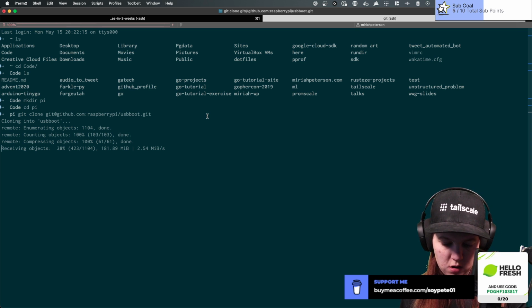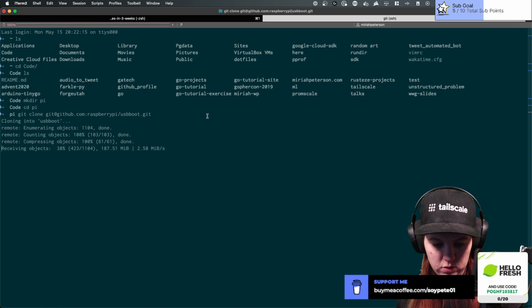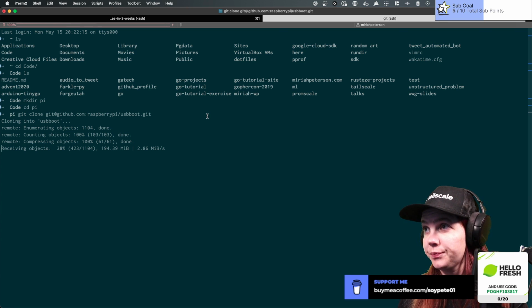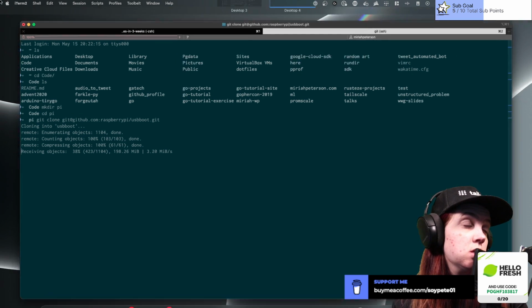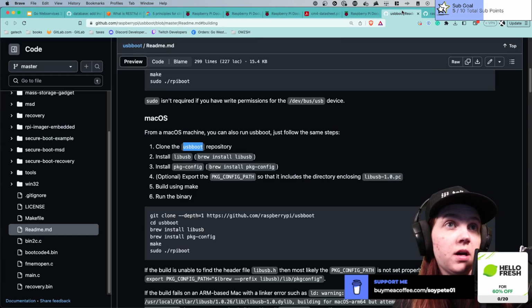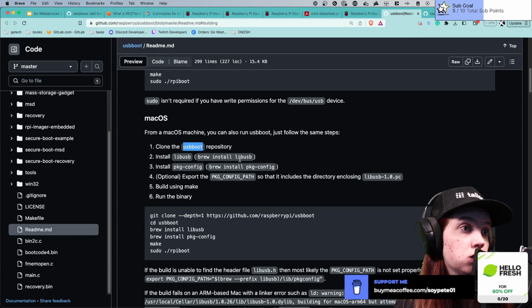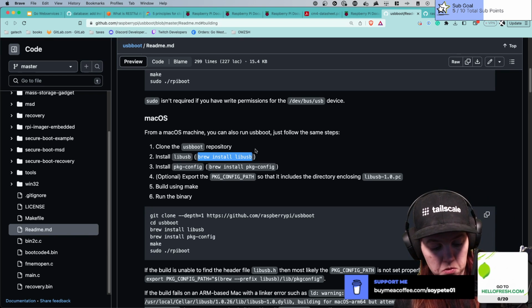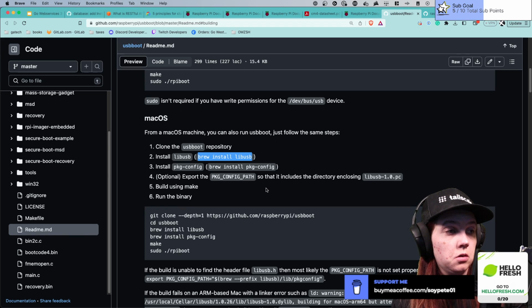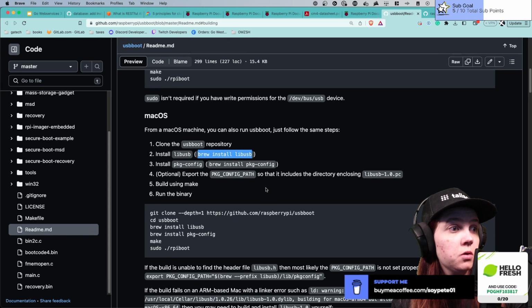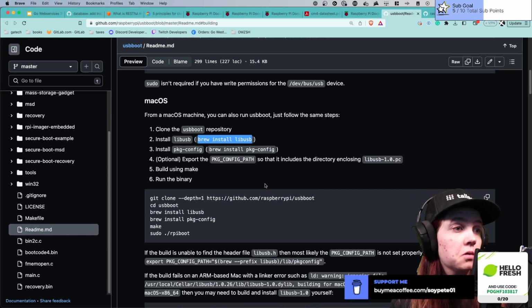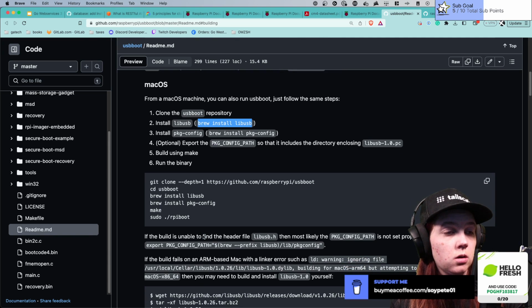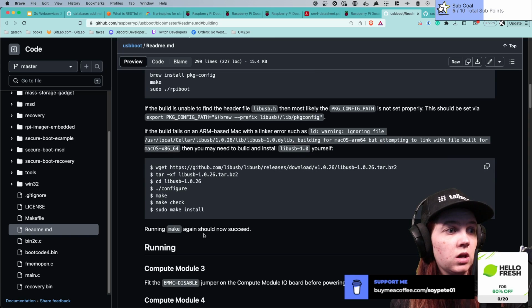I'm sure one day this will all make sense. But right now it doesn't. Okay, so this is still doing that. Okay, go back to the README docs. Okay, install libusb. Oh, I love it when they have brew. Cool. Build using make. Oh, look. Okay. I like it when they have things like that.